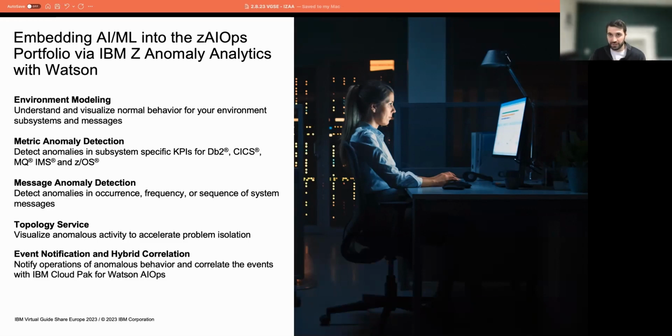The third key feature is we also do anomaly detection for logs, for syslog messages. And it's a little bit different in terms of the algorithms and the logic that we're using for anomaly detection for messages, because now instead of looking at trends and bounds for metrics, we're now looking at the occurrence or the frequency at which different messages are occurring. We're also looking at the sequence of the system messages, right? Are things starting to fire outside normal sequences?